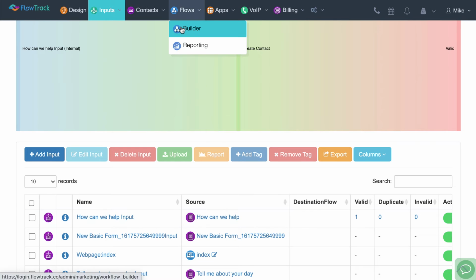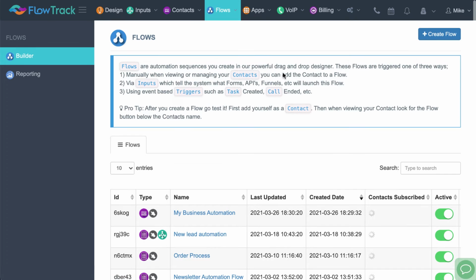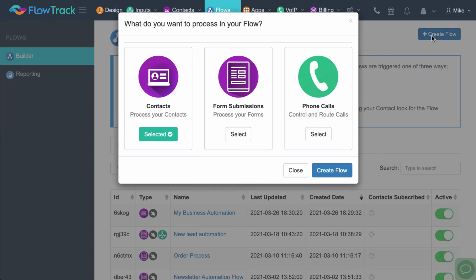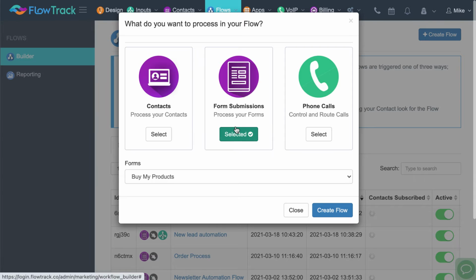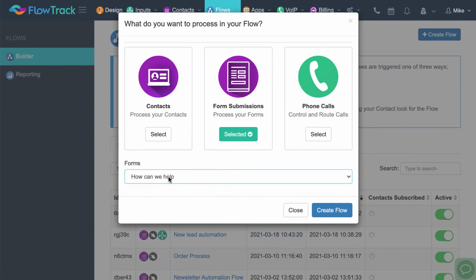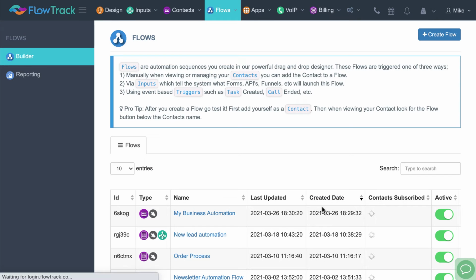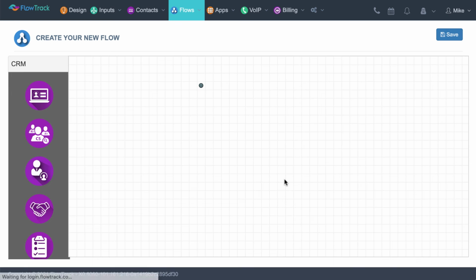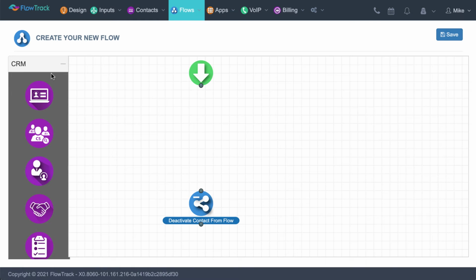So I just come into the flow section. I go to the flow builder. I'm going to click on create flow. And I'm going to say I want this flow to process form submissions, right? And so every time someone fills out this how can we help form, right, I want this automation to run. So I'm going to click on create flow. And so now I can start dragging the different steps that I want.